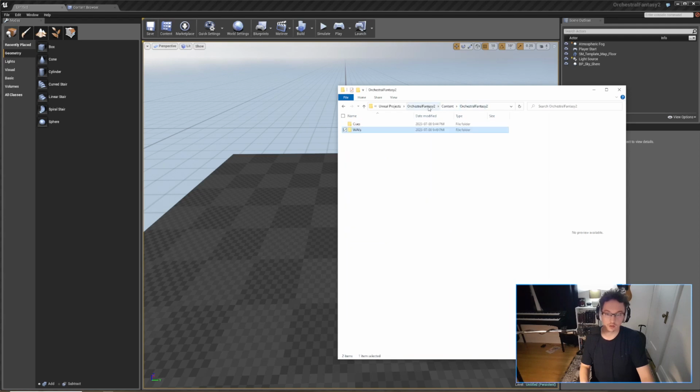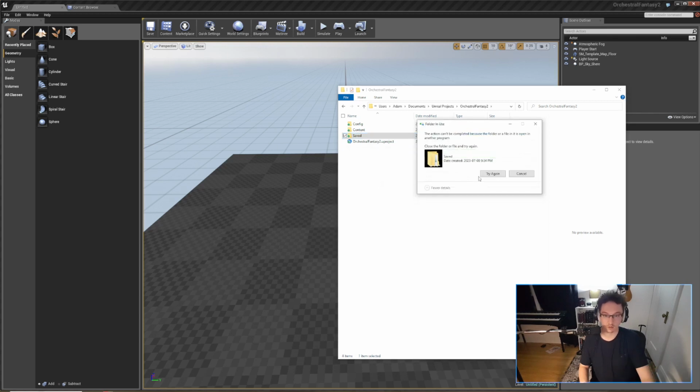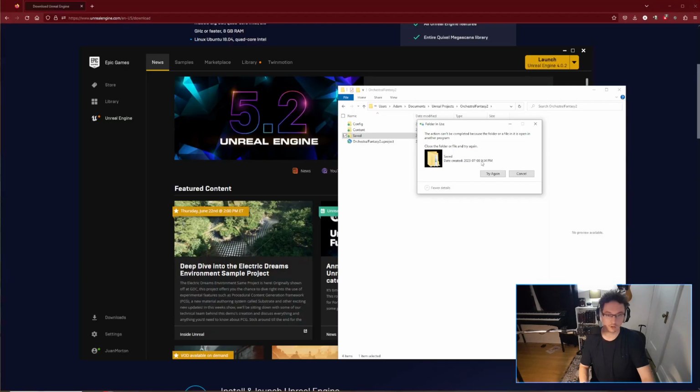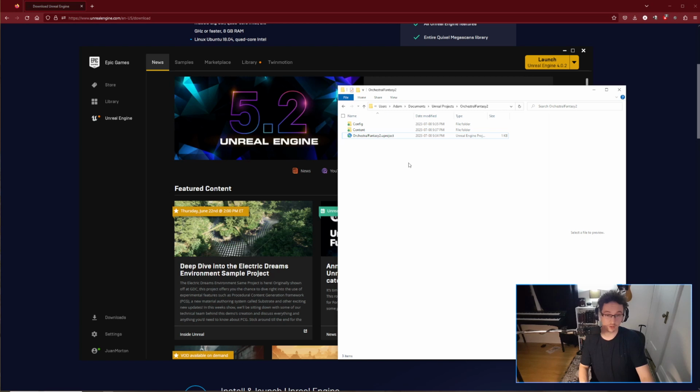And if we go back to our main folder, the Saved and Windows Editor folders are not going to be necessary, so we can simply delete them. Oh, but I have to close the main project first. So let me close that and then try again. There we go. So these are the only three things that we need in our main folder: the config, the content, and the actual Unreal Engine project itself.